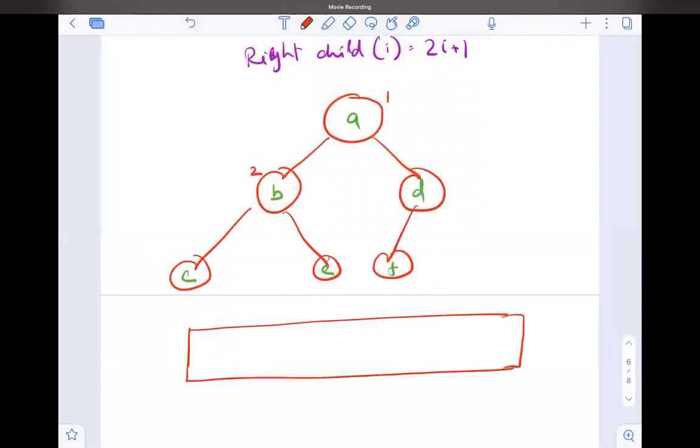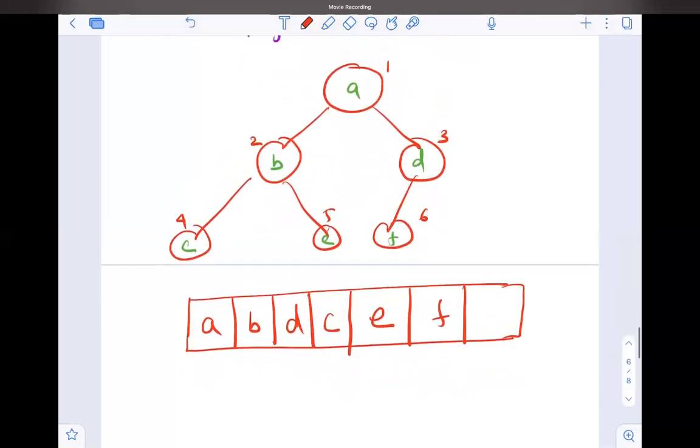How? By numbering this accordingly and then writing it. A in the first place, B in the second place, D in the third place, C in the fourth place, E in the fifth place, F in the sixth place. Do you see that basically this heap structure is storing it in an array?